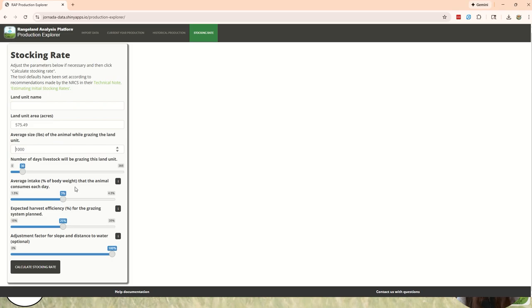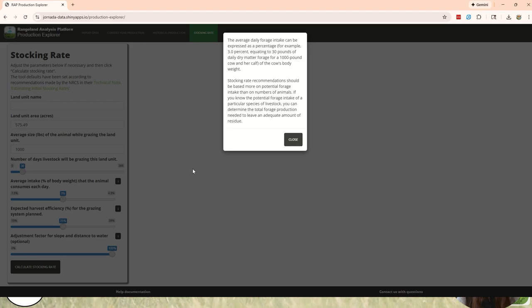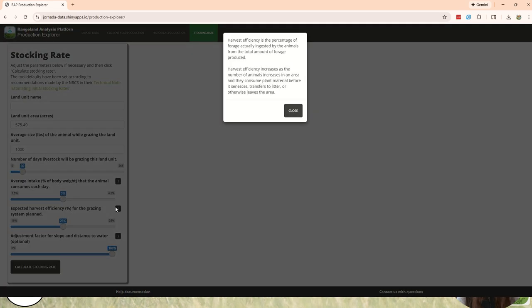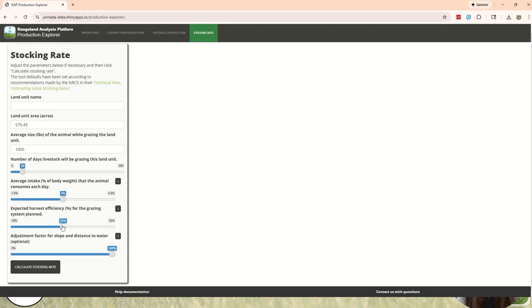The next thing that we're going to want to move on to is the average intake, or percent of body weight that the animal consumes each day. This number being set at 3% is based off of an NRCS recommendation, so that's the preset value. I'm going to leave that at the preset value, but again, you can go to this information tab if you would like to learn more. The next thing it's going to ask you is the expected harvest efficiency for the grazing system planned. To read more about this, you can click on the eye icon and get a little bit more information. I'm going to leave the expected harvest efficiency at 25%.